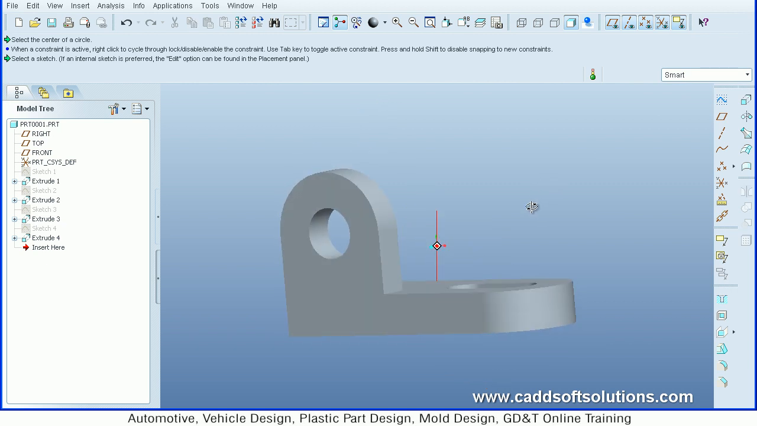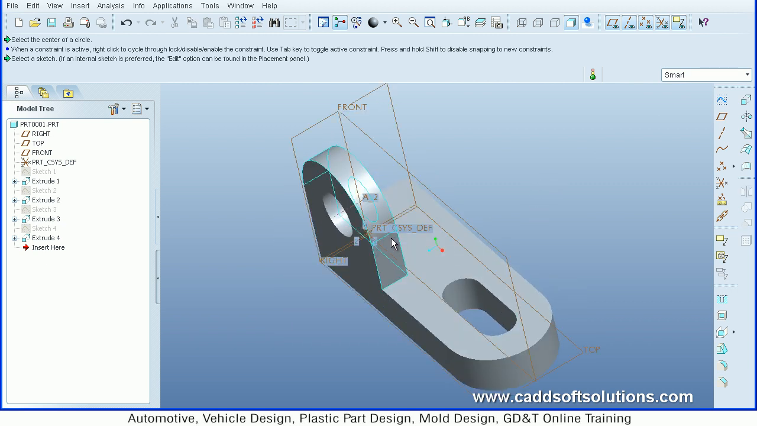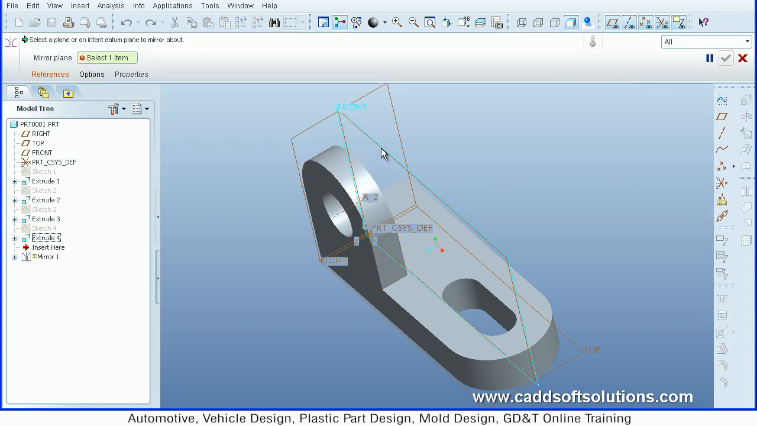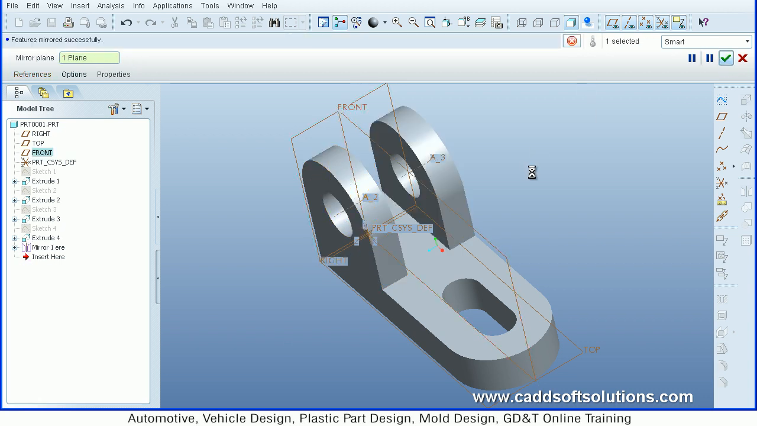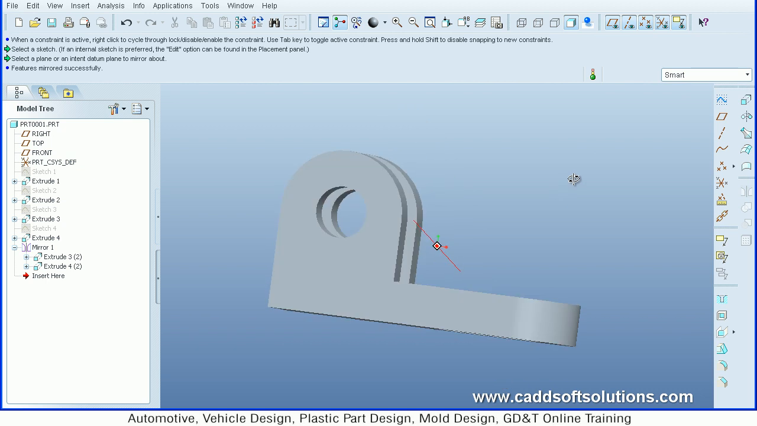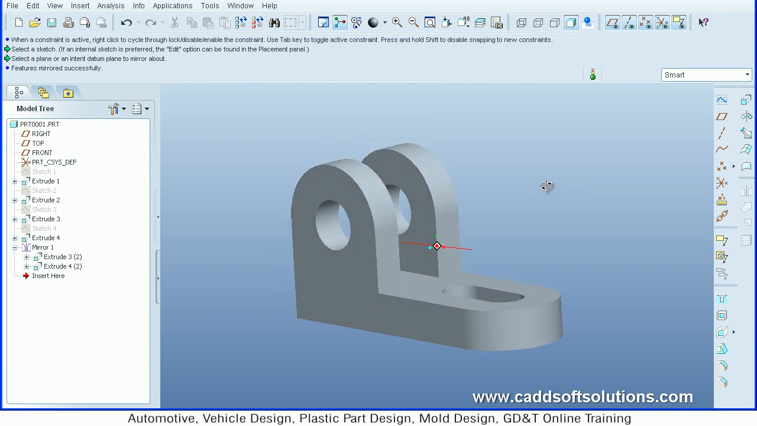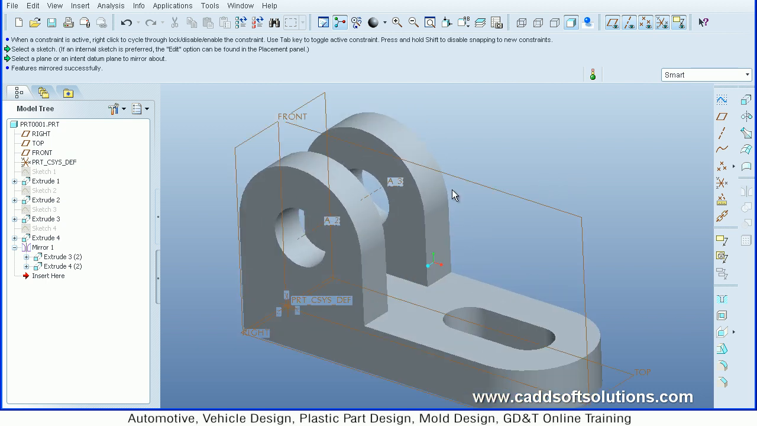created. Now I want this shape to be mirrored on the opposite side. So just click on this extrude 3, hold down the control and extrude 4, and click on this mirror tool here, just say mirror, then select the internal front plane and just say accept. So it has been mirrored on the opposite side. So in this way this part is ready.